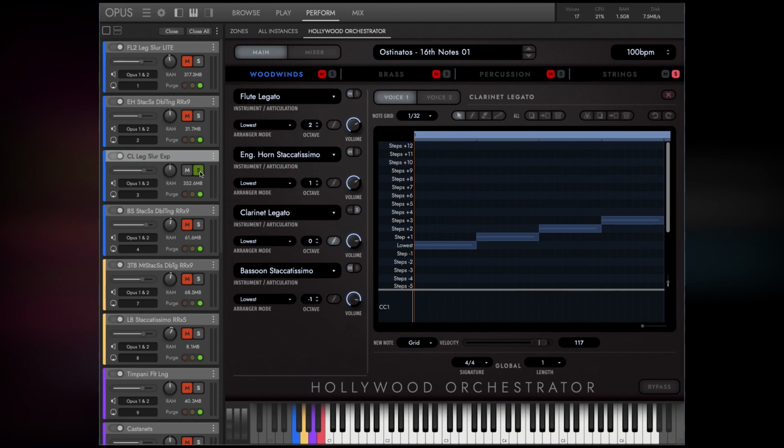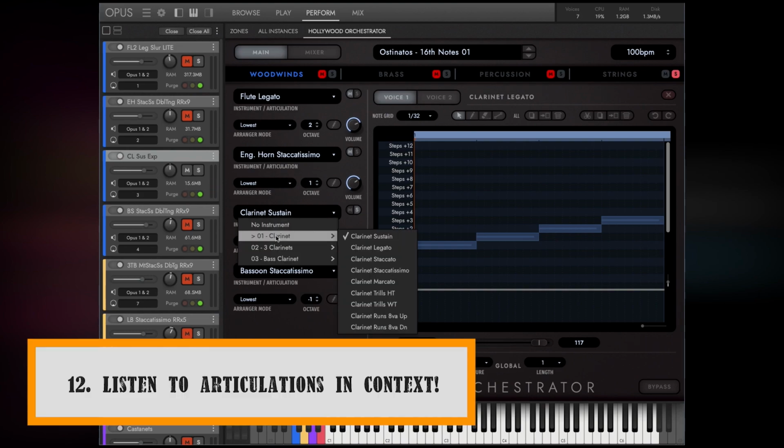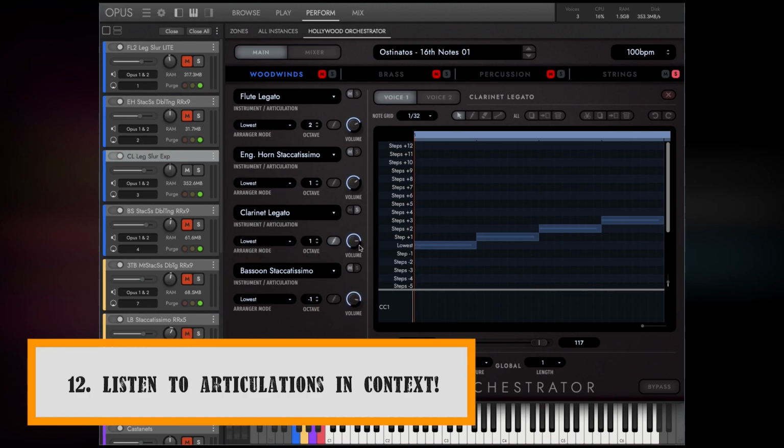Having a little bit of a problem with that. Sustain sounded better, even though it's not legato, it sounds better. At least in the context of an orchestration, I assume that's going to sound better. Let's see what the legato sounded like. Wow, it actually turns out all right in the context of the orchestration.